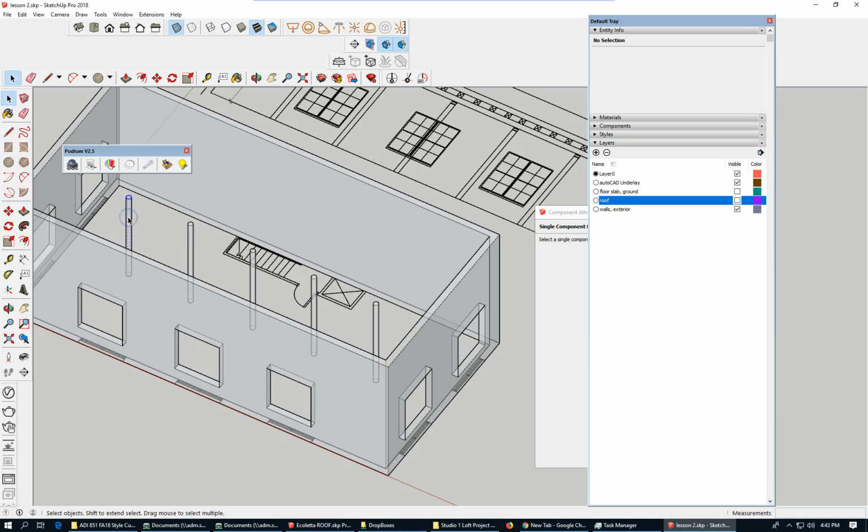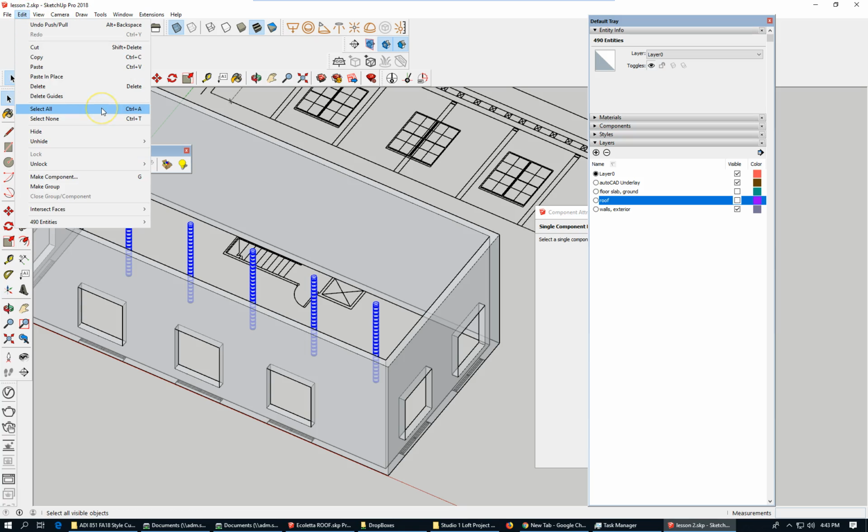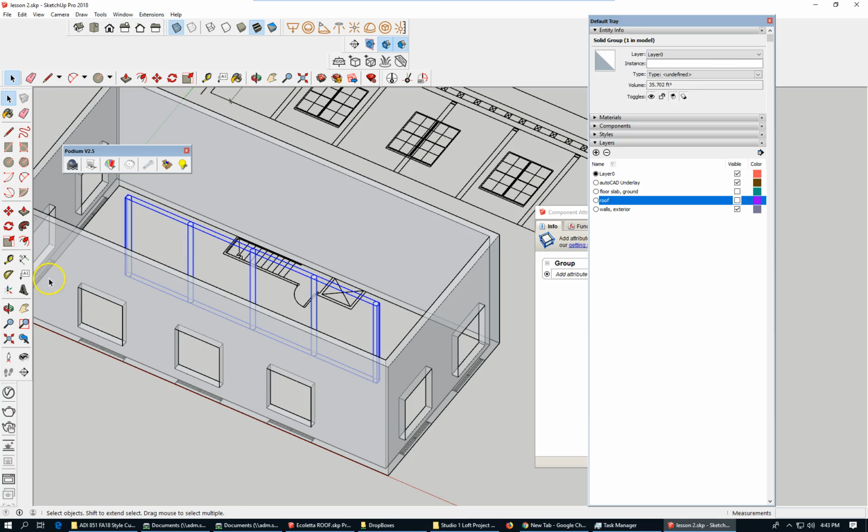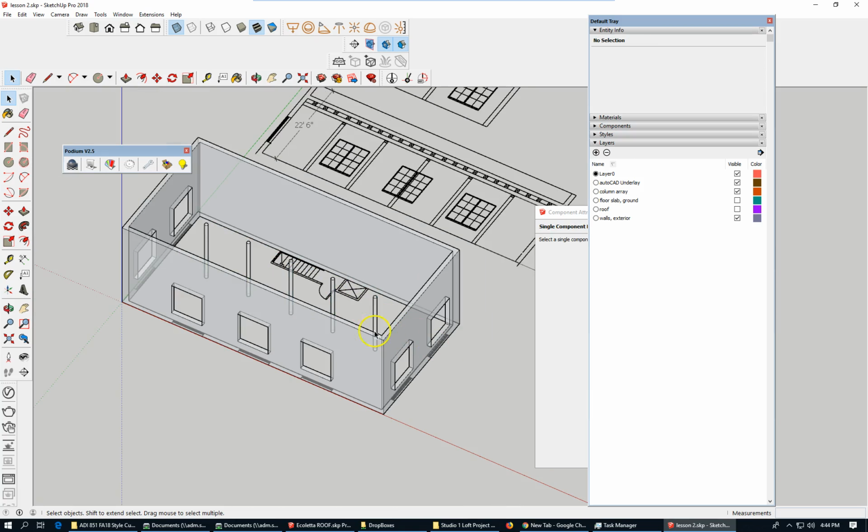I'm going to triple click. I have no reason to believe that we're going to modify these, so I'm just going to deal with them all as a group. So I'm triple clicking everything. I'm making it a group. Normally I'd make each column a component. 6 of one, half a dozen of the other. Create a layer called column array. And we'll put that group on a column array layer, and we're done with that.